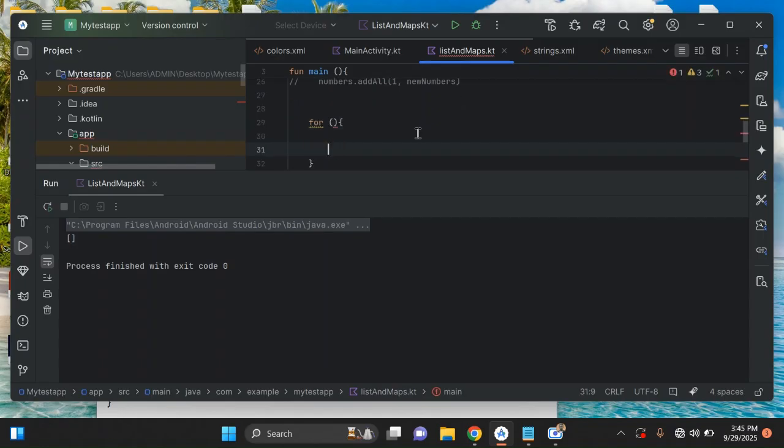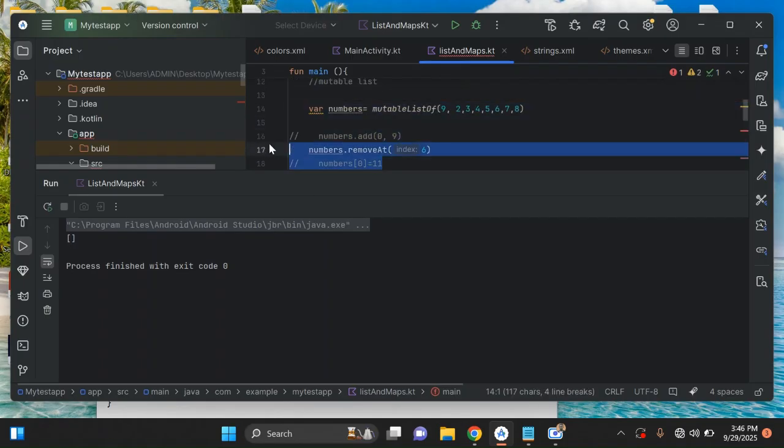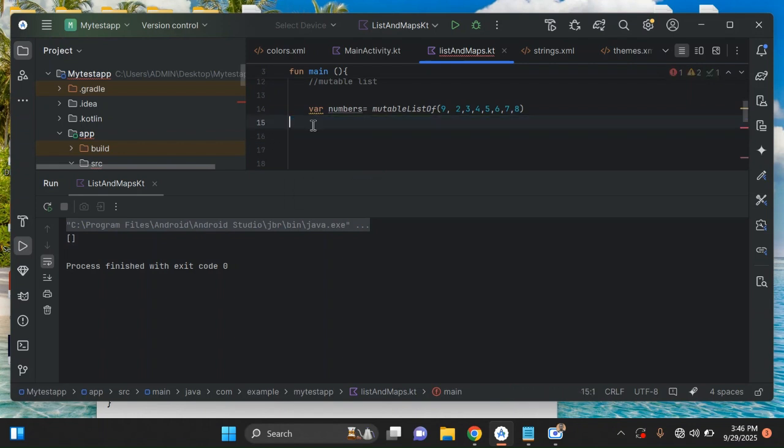So for now, we need to state the condition here for x. Now x simply is a parameter, right? If you remember parameters, we can decide to call it y or anything we want to call it. But let's use x. For x in numbers, we want to loop through this list. So let me delete all of this to make our code simple. So let's just have numbers.